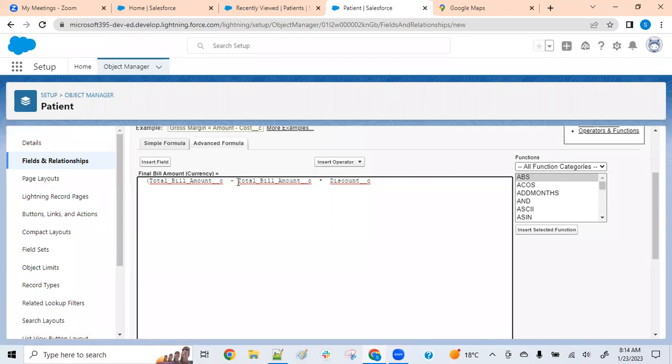So from the total bill amount, you are deducting the discount amount, right? Then this is your formula. Then what will you get? You will get the final amount. Understand? And sometimes you may want to utilize some predefined functions that are there.